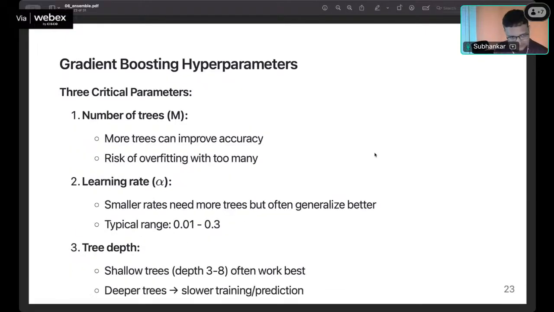Now, what are the hyperparameters in gradient boosting? Number of trees, of course, like M, let's say. More trees can also improve accuracy because each tree tries to correct the errors of the previous. But if we keep on correcting the errors, we will end up with a single model which is absolutely correct. We don't want that. That is overfitting. Yes, that will end up with high variance.